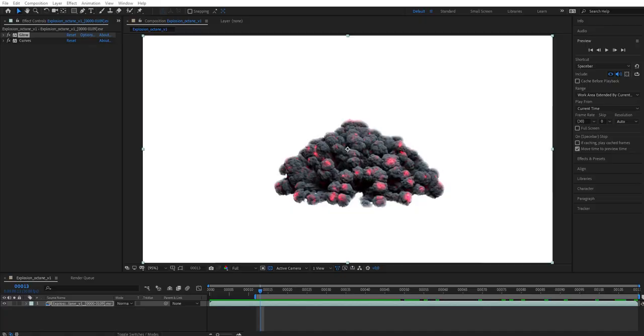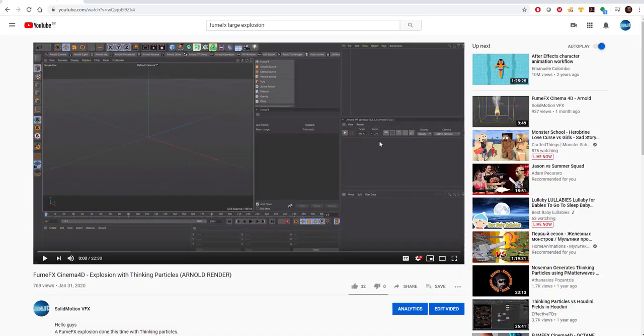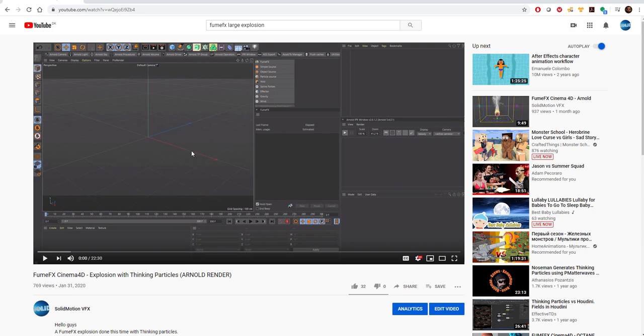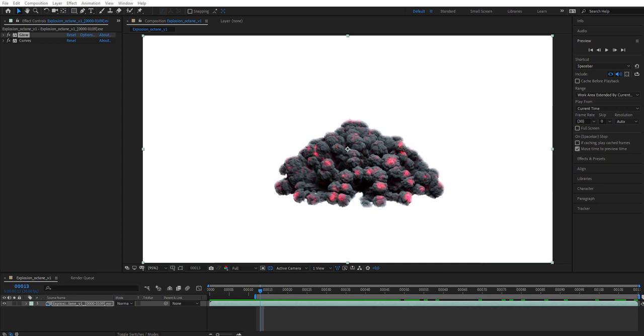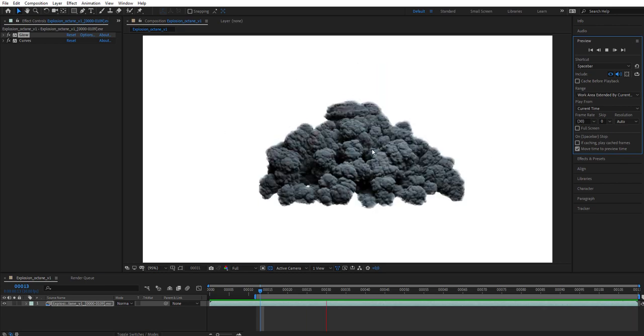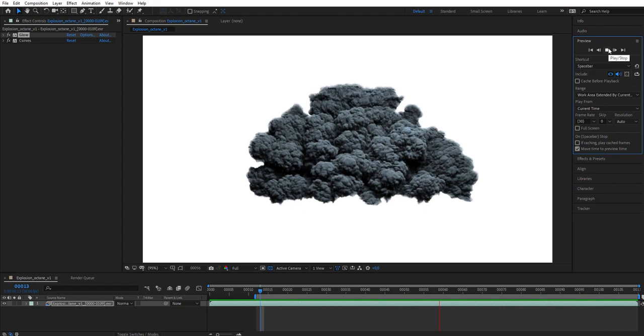This time we will show you a quick explosion with the Octane render. As you remember, in one of the other tutorials I made, we used the Arnold render. So we're going to use a similar explosion setup with thinking particles. Here we rendered out with Arnold, but now we're going to try one with the Octane render. So here's a nice explosion. You can see we really get some nice billowing going on there. So it looks really nice with the Octane render. So this is what we're going to try to create.